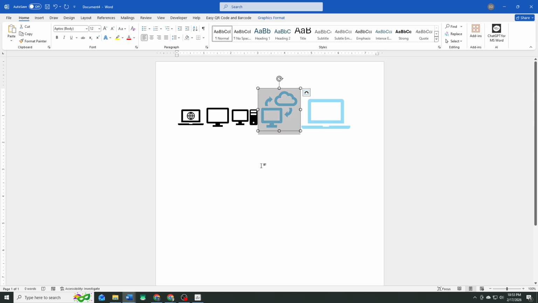You now know how to insert free icons in Microsoft Word and customize them to make your documents visually appealing and professional.